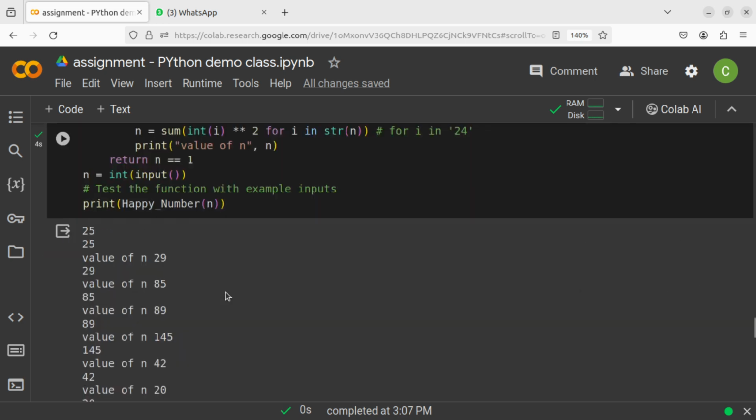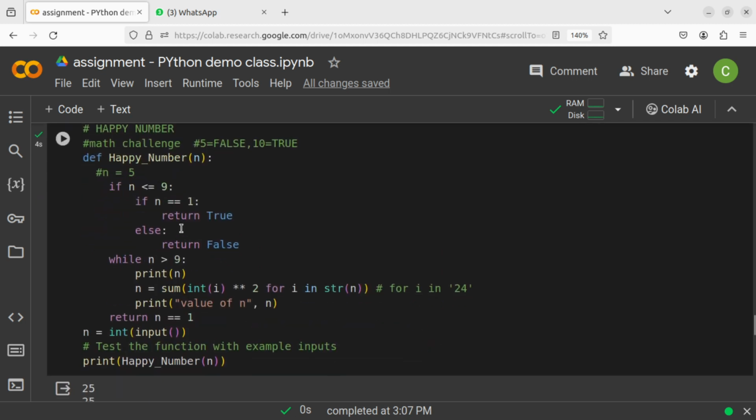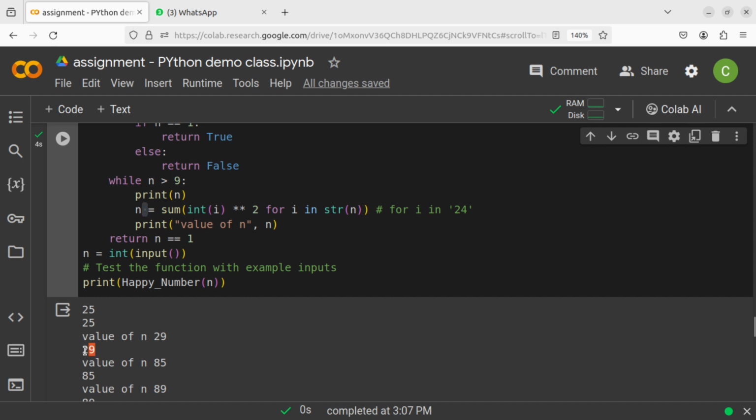Can you show the happy number code? Yes, so now here we are doing the same thing. Now the n value is 29, still it is greater than 9. Again this code will run for 29. So now we have 29, so the first element is 2. Is it wrong?